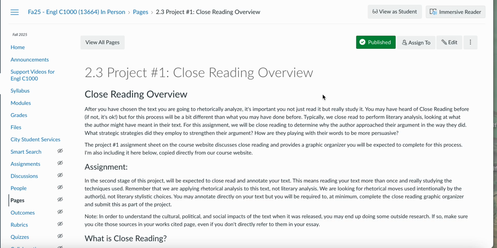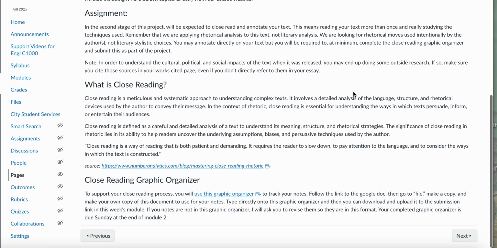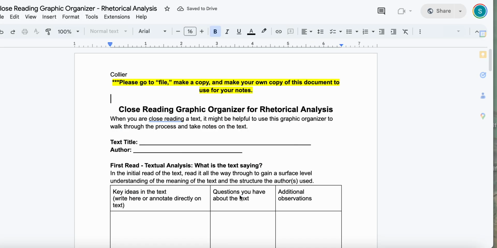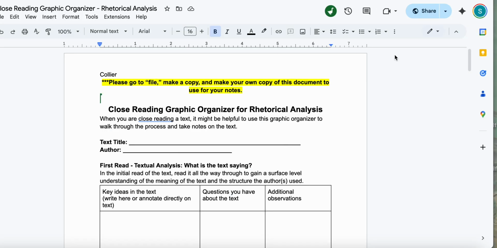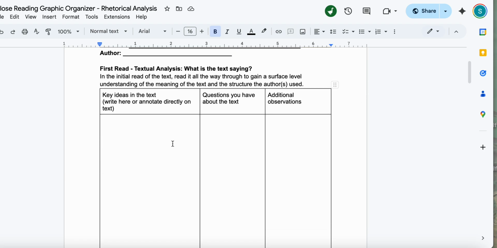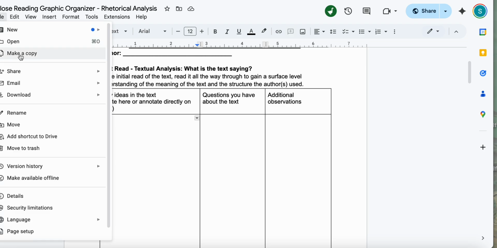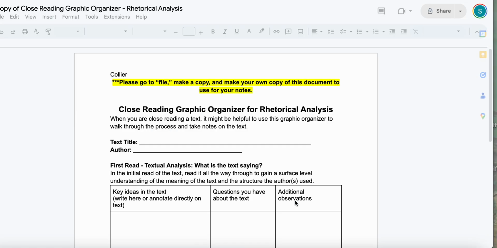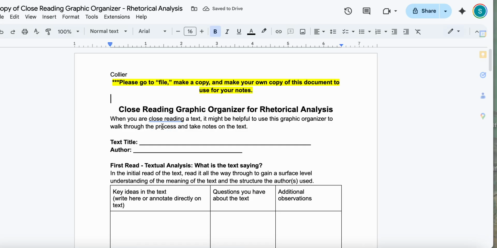So here in the close reading overview, if you go down, you'll see the graphic organizer that you are expected to use for this assignment. Click this and it's going to open up to a Word document here. And in order to copy this to your own Google Drive, go to File, make a copy, and then you'll be able to use this. Right now when you open this, it's locked. You should not be able to type on it. I'm able to type on it because this is my document, but you're going to go to File, make a copy, and it'll make a copy in your own Google Drive. That will be an editable copy that you'll be able to type onto.